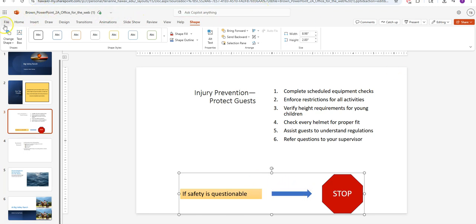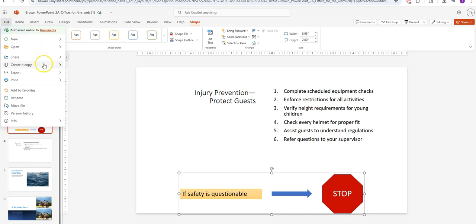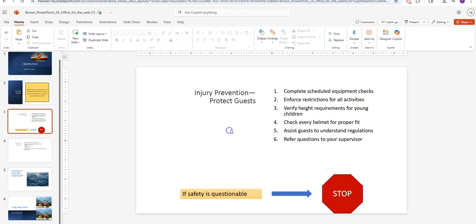Okay, so we can go ahead and do a file, create a copy, and download a copy. And you can upload that into MyLab. So since this video was quite long, I'm going to go ahead and create a separate video for the 2B PowerPoint Office for the Web.